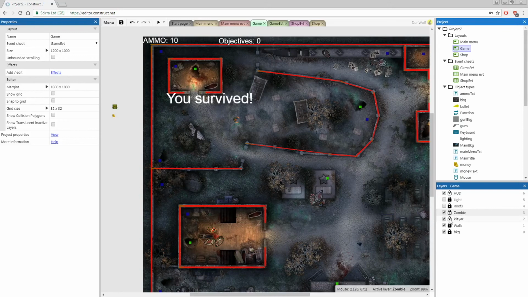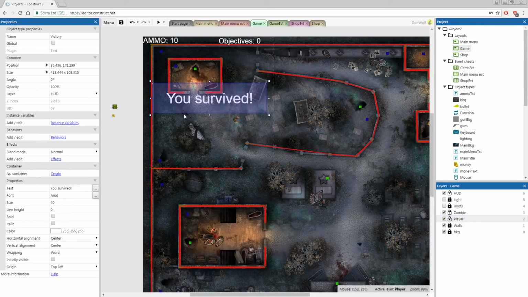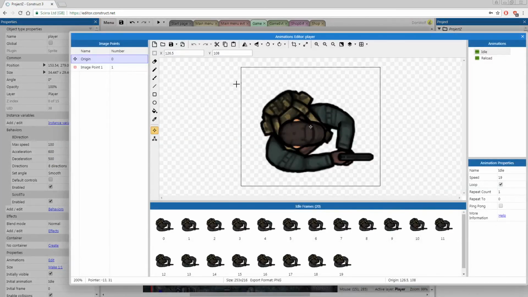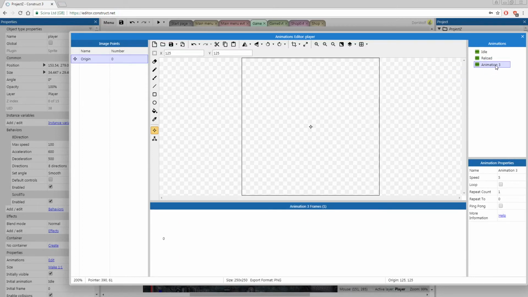So make sure your player layer is unlocked, and we're going to double click on our player. We're going to go to the animations on the right side, and we're going to make these two animations for the rifle and the shotgun again. So we're going to right click, add animation. We're going to name this animation idle rifle. Set the speed to 19, just like before, and change the loop to active.